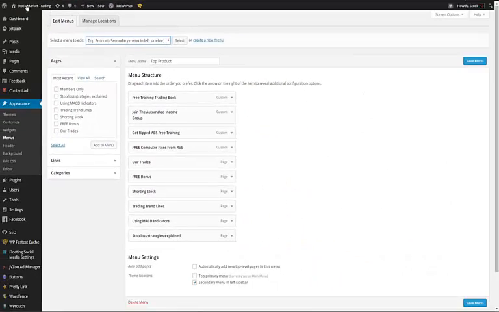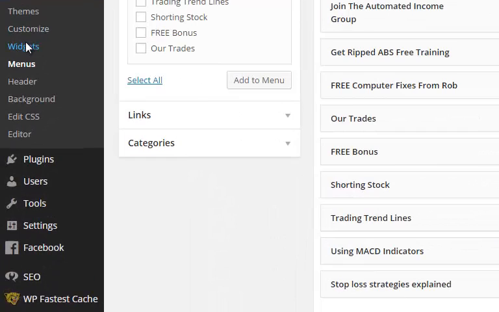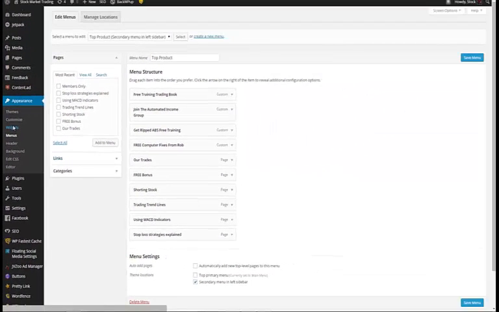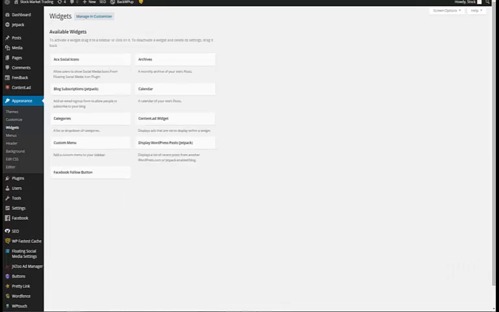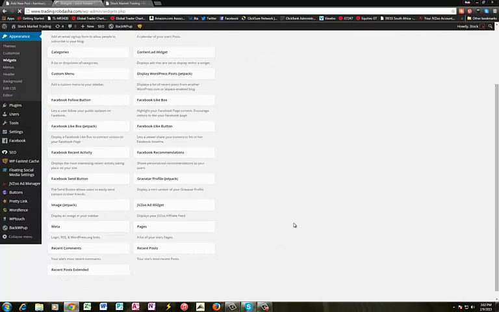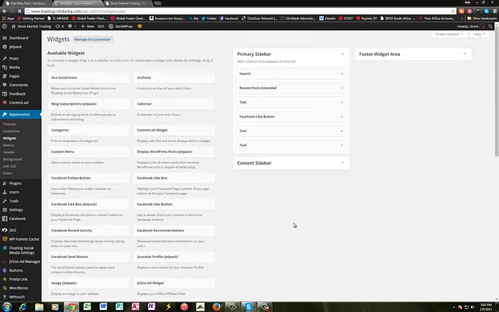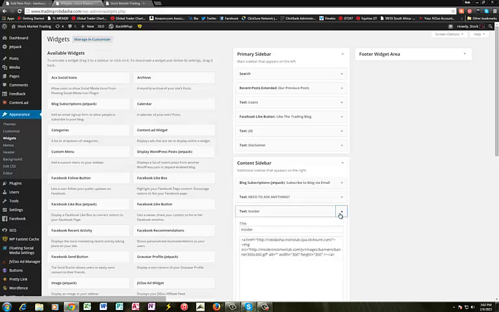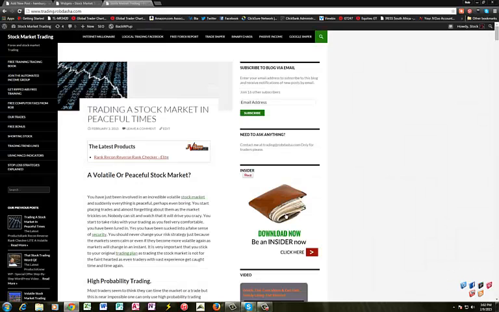Now if you want to add advertising, you go to widgets, and you'll see you've got your primary sidebar and that type of thing here, your content sidebar. All you've got to do is click down there and add your HTML content into that, and it'll come out as an advert on your blog, something like that.